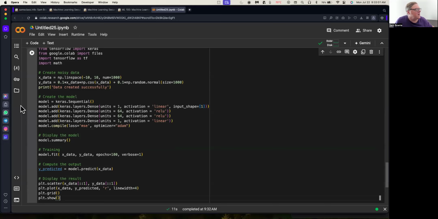So now what we're going to do is the data is going to be 0.1 x cosine x plus some random noise. So that's going to be a wavy curve. And we're going to use more than one neuron. We're going to have a layered neural net. First, we have one neuron coming in, which measures x. Then there's going to be 64 neurons in a hidden layer, and then another 64 neurons in another hidden layer, which do processing, and then one neuron on the output to be y.